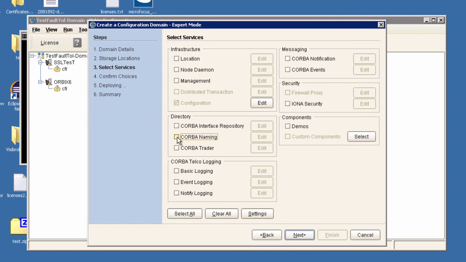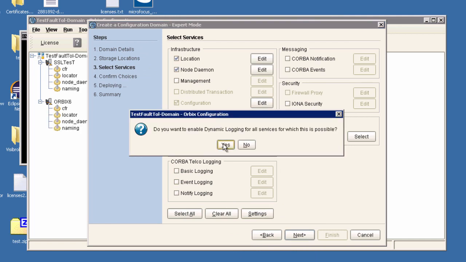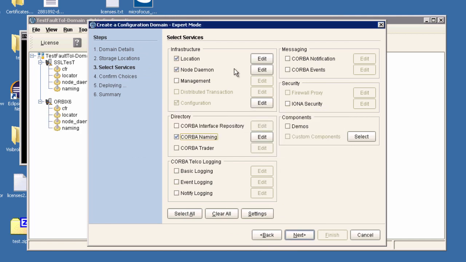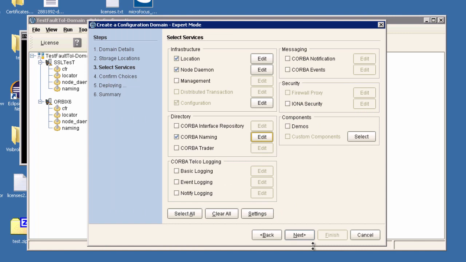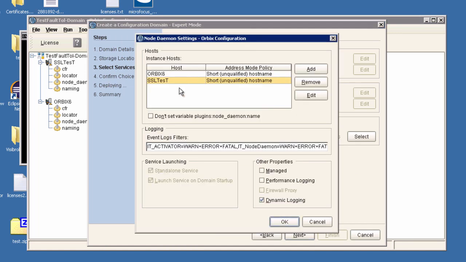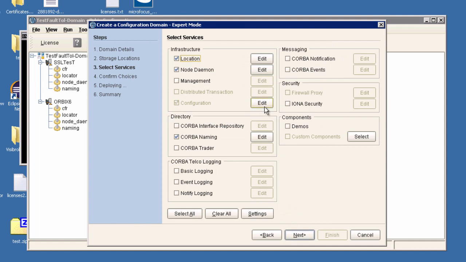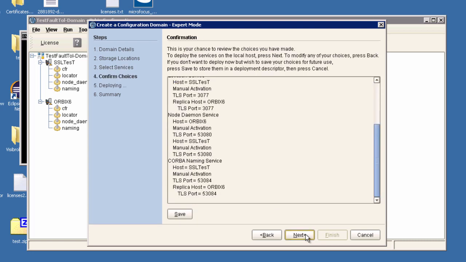Next, we're going to add the naming service. And as we're going to use this for replication, we will make this a standalone service. Next, we're just going to check that the slave has been added as well. Okay. And as we're using the secure demo, we need to have the demo component selected.